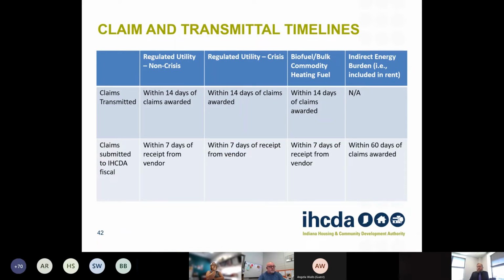And then you come down to claims being submitted to IHCDA fiscal. That should always be within 7 days of receipt from vendor, as we talked about earlier, with the exception being the indirect energy burden, those with the utilities including the rent. So that we're going to want them within 60 days of the claims being determined or being awarded. And that is kind of based on the idea that we know that we do require a QA on that.